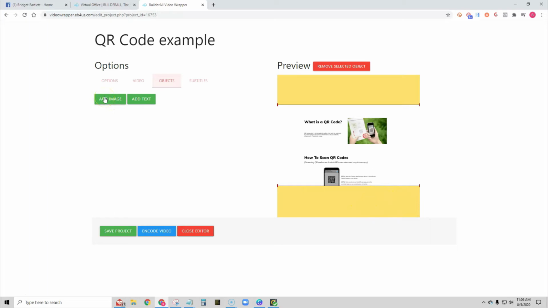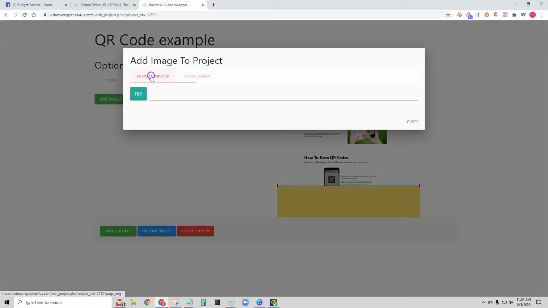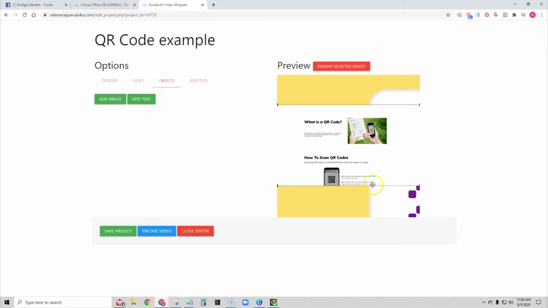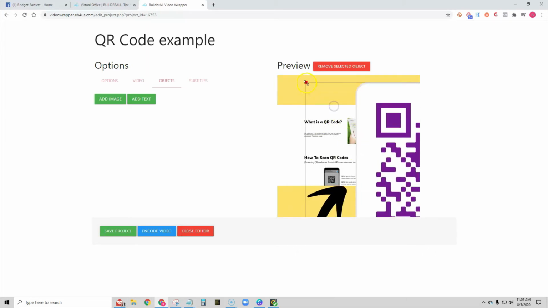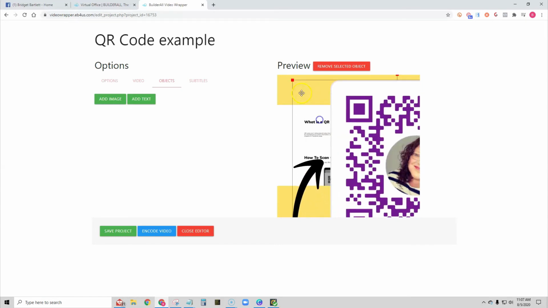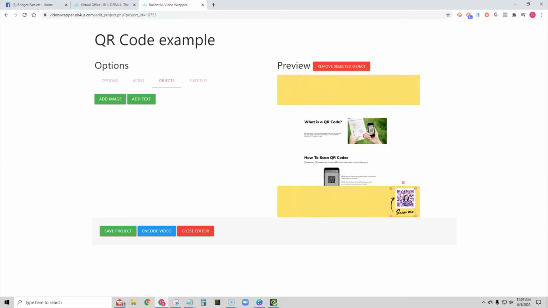So we can do that by clicking Add Image, and we want to choose a file from our computer. So we'll add File. And now you can see our image is too large, so we can shrink it down here just simply by moving the arrows and shrinking the image down. Okay, so we'll just go ahead and put this in the corner here.